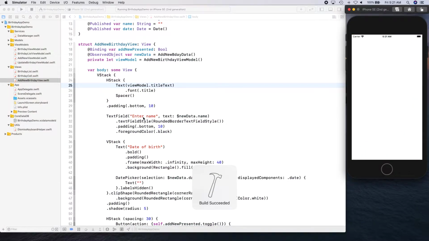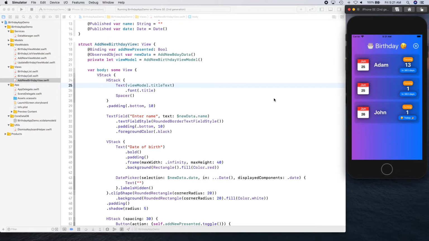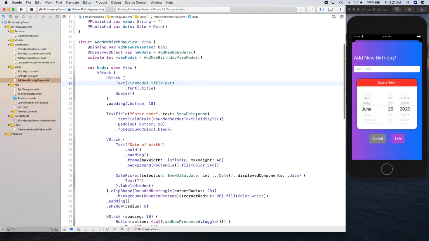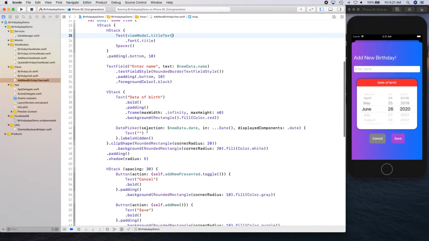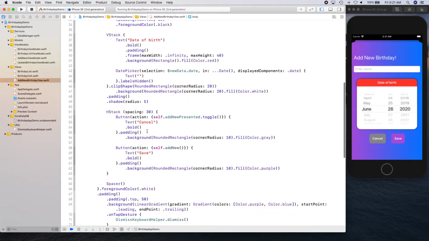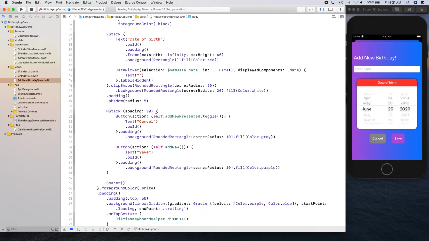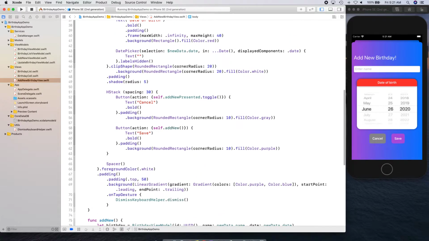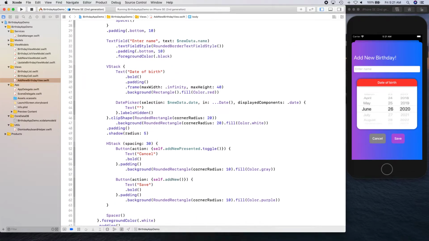For example, even for enter name and stuff like that. If you notice, add new birthday is coming from there. So anything that you see as a text, you can move it. Even these actions, like add new present toggle, and all these things, you can move in there. I'm going to leave it and leave it as an exercise for you to practice.